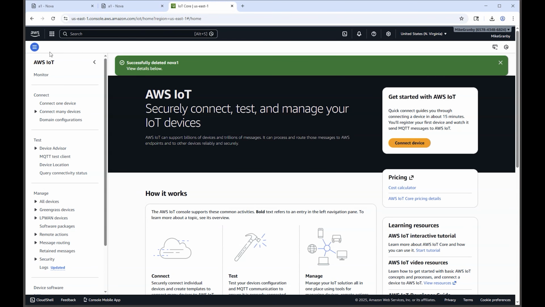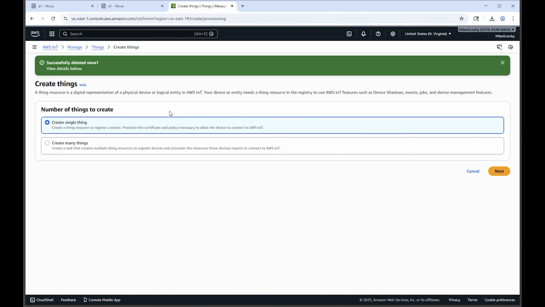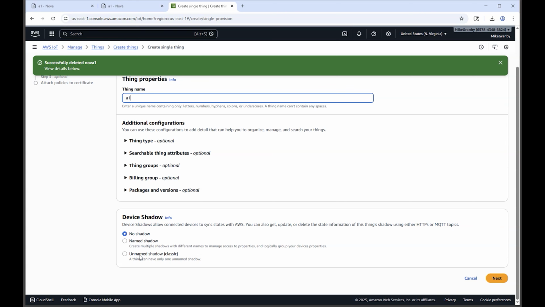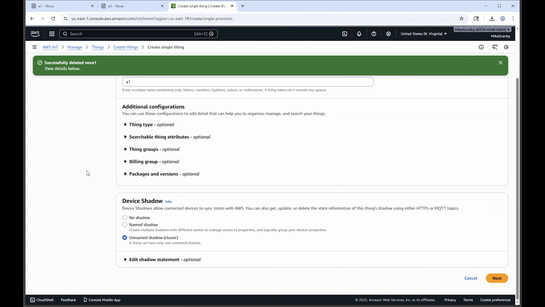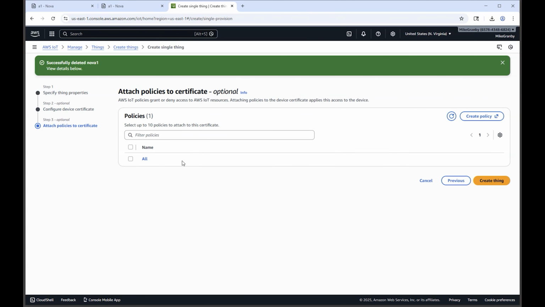Now I'm going to go into the AWS IoT console, and I'm going to go into things under all devices there, and I'm going to create a thing, a single thing. Let's call it A1, which happens to be the name of my Nove device. I'm going to give it a classic shadow. We could use the name shadow if we want. And I'm going to tell it to make a certificate for me.